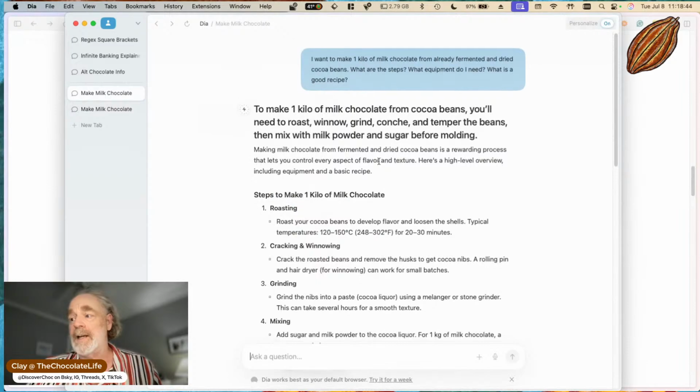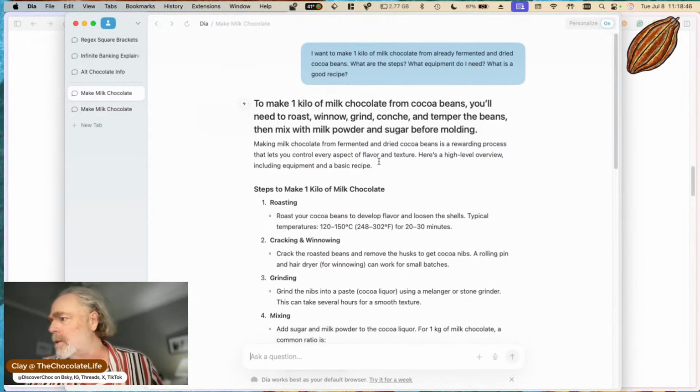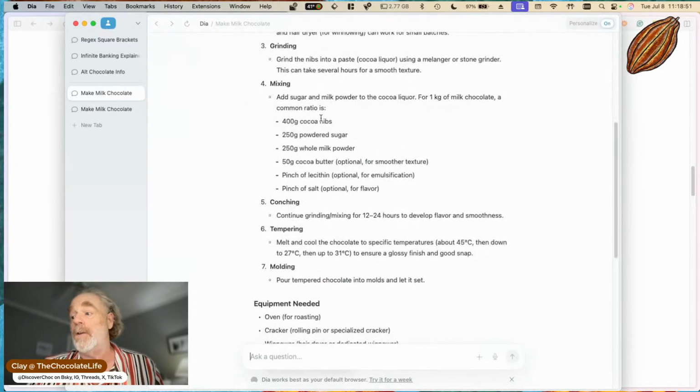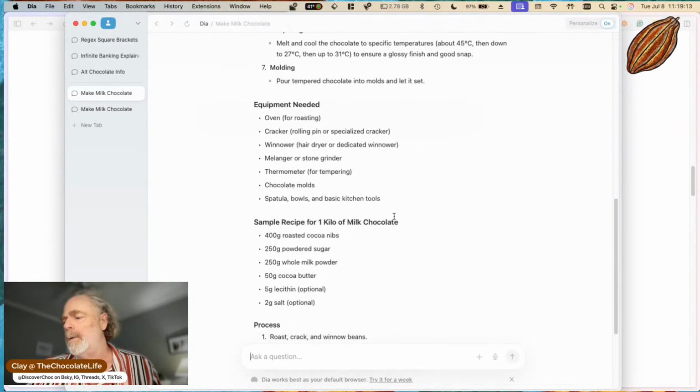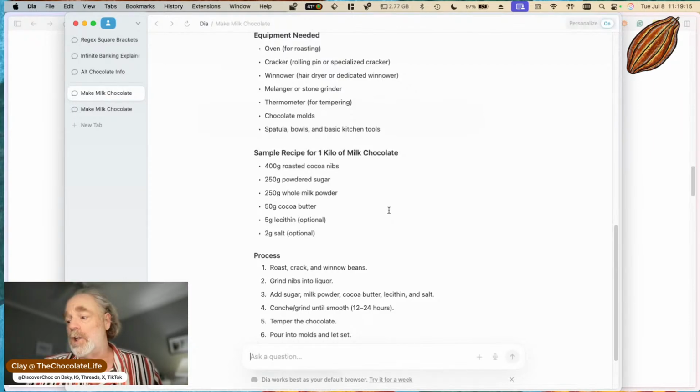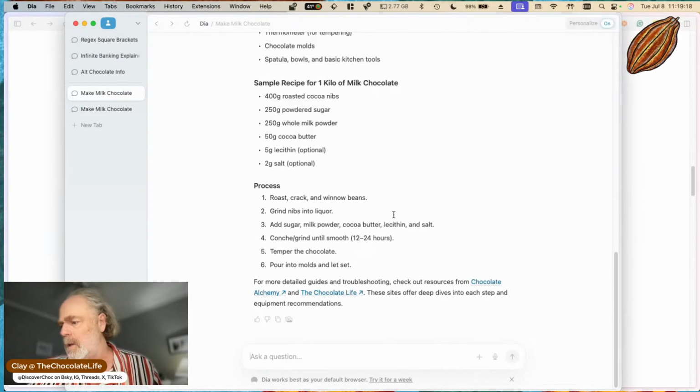But here is exactly the same question asked 24 hours ago, and the answer is very different. The recipe is different. So it's 400 grams of cocoa nibs, 250 grams of powdered sugar. So that's 650 grams. So this is a 65%. Then, oh, I'm sorry, 400 grams of cocoa nibs and 50 grams of cocoa butter, optional. So this is like a 45% milk chocolate. The grinding and conching times are different. And so it's a different recipe. The process is the same.